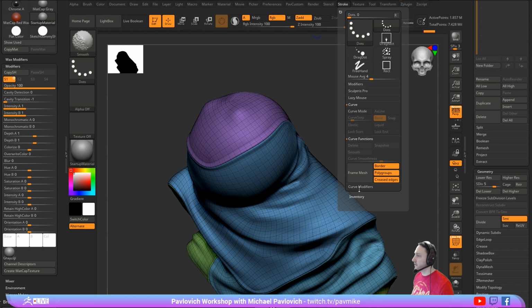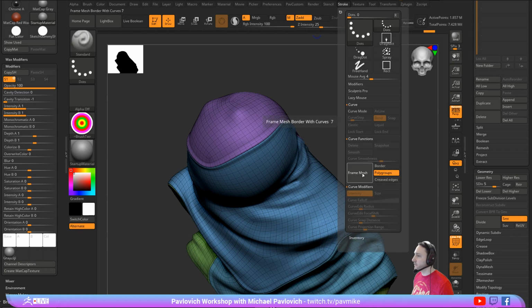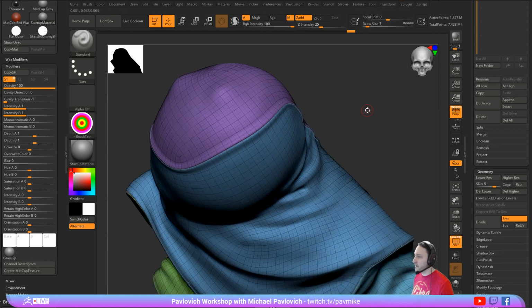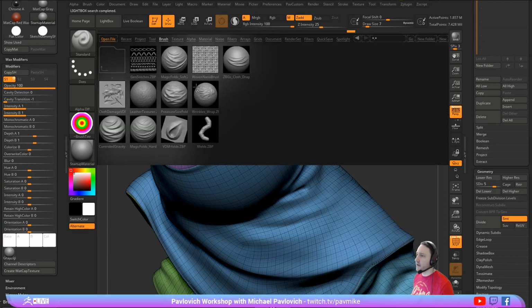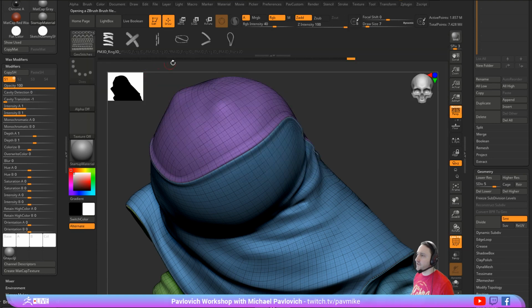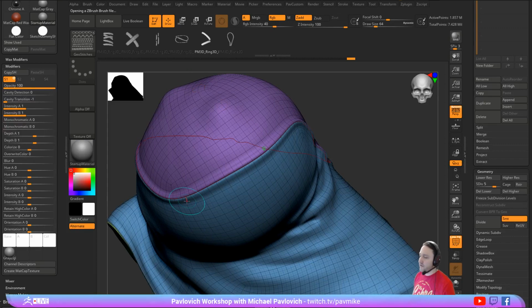and we have all these curve functions available to us. We can say, I want to frame our polygroup border mesh, and then I can go into my brushes here. This is also from ZBrushGuides.com, Pablo Munoz Gomez's website. We can go into geometry stitches here, and we have these stitches here. These are IMM brushes.